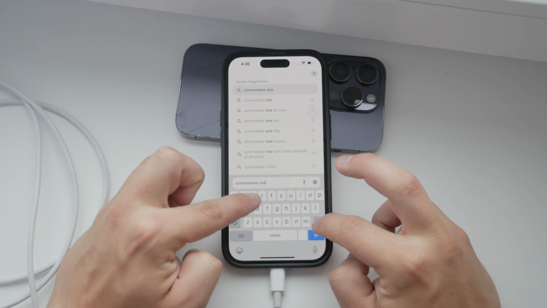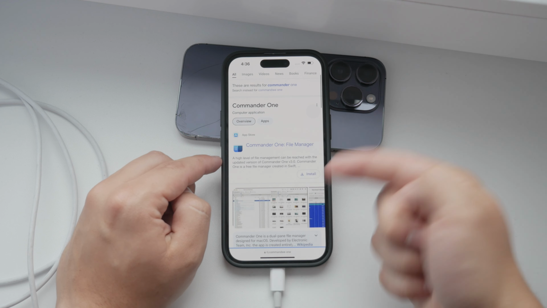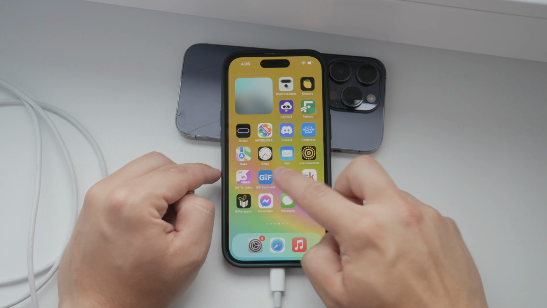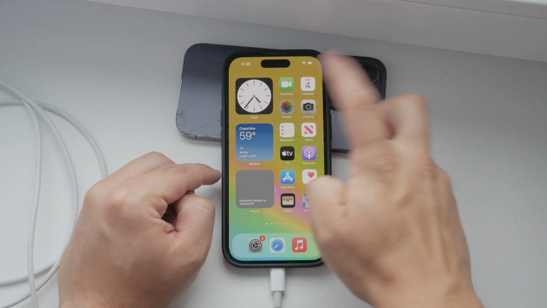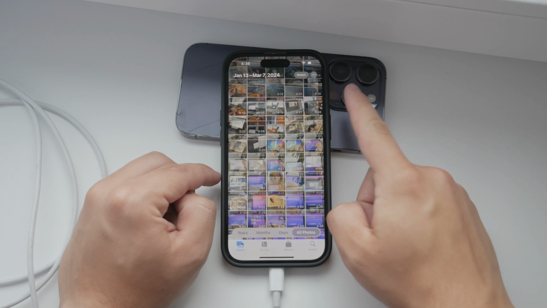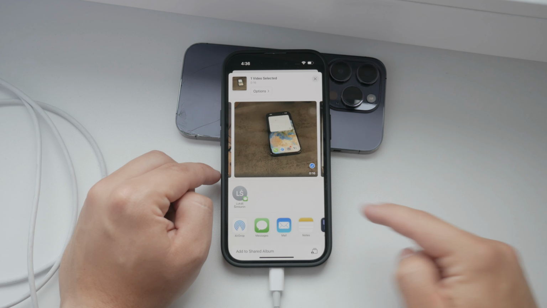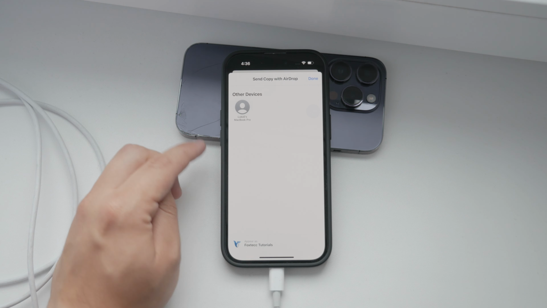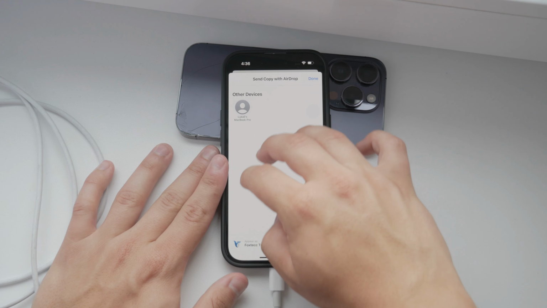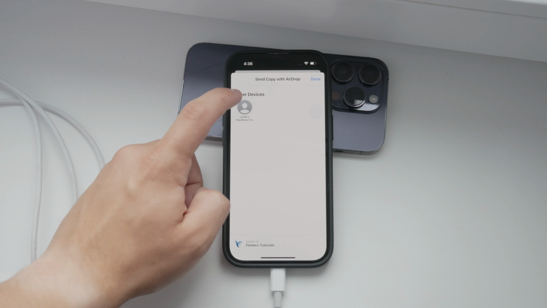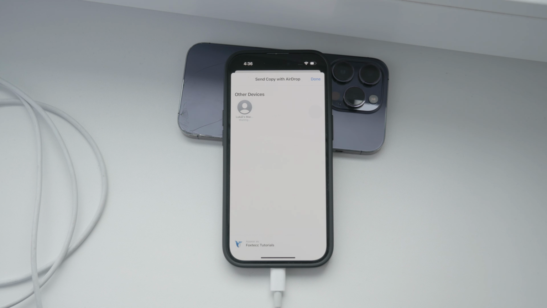Another great advantage of using a Mac is the ability to use AirDrop. AirDrop allows for quick over-the-air file transfers between Apple devices. To use AirDrop, simply open the Photos app on your iPhone, select the video you want to transfer, tap the share icon, and choose AirDrop. Make sure your Mac is discoverable in AirDrop, and then select your Mac from the list. The video will be transferred wirelessly and appear in your Downloads folder on your Mac.